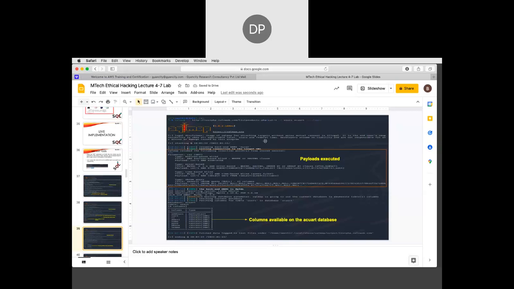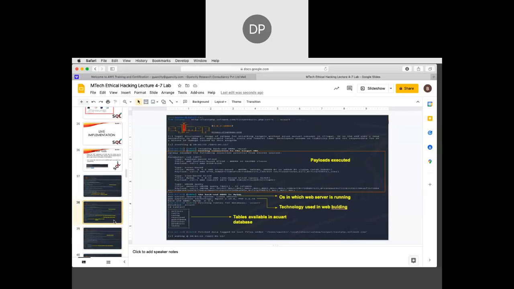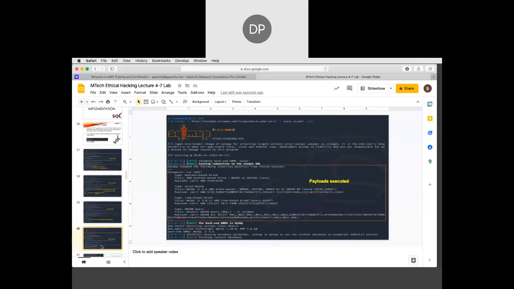Then after accessing the tables, we can also execute -tables. We can pass the database name with -D and we can write -tables. Then it will show the tables available in the acuart database. And if you want to store all tables inside our PC, then we can use a command called --dump.